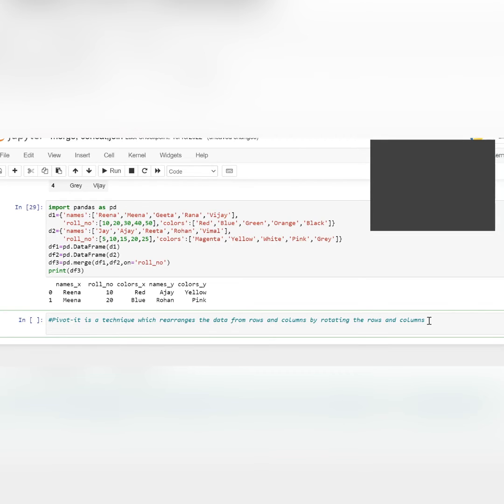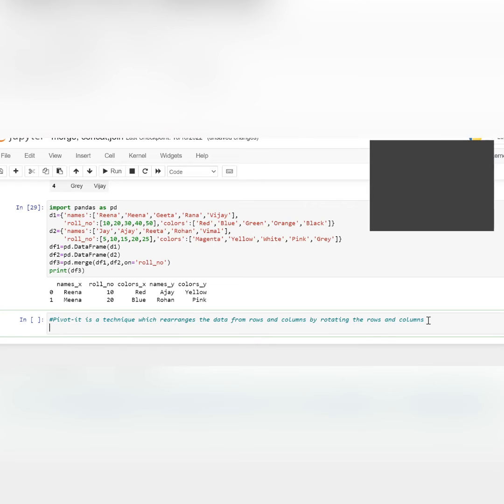So basically, it summarizes the data. Whatever extensive data is available, it gives in a proper tabular format. So that's what we will be doing.